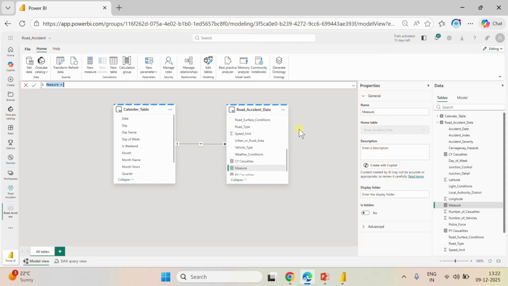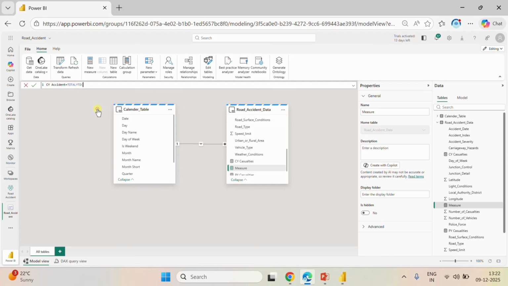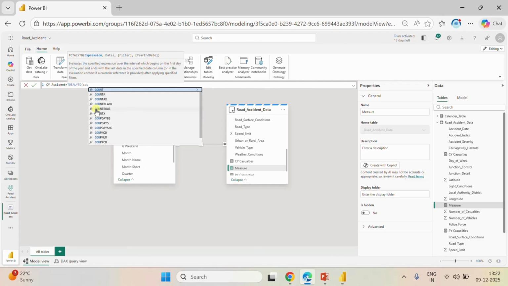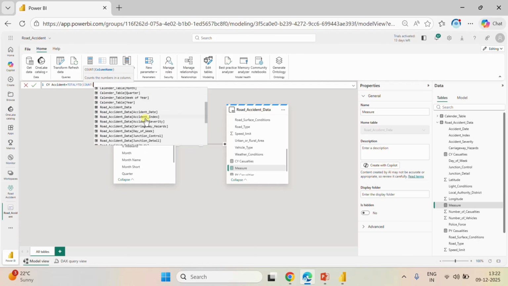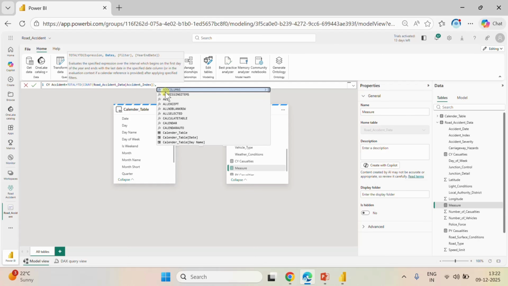Now here it is current year accident. Here we are going to use total YTD. And here we are going to take count of accident index. Okay, so accident index is the unique value, and if we take the count of accident index, it will give the number of accidents. Okay, and calendar date.